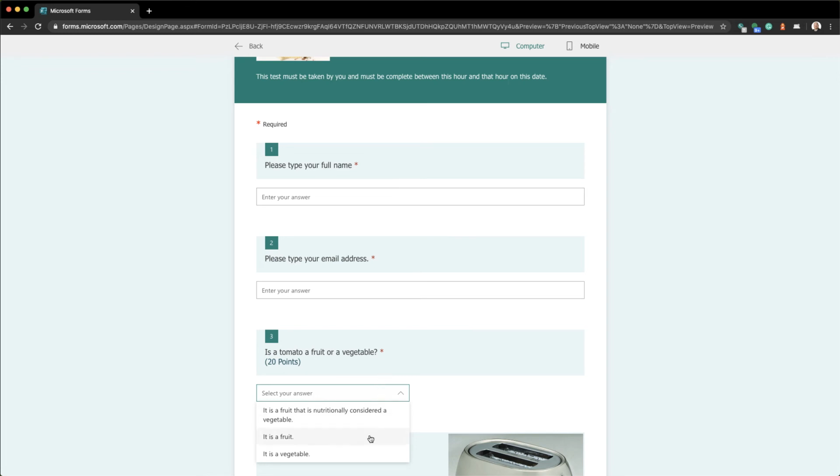Nutritionally, fruit, vegetable. So this time it showed up the same time. But what will happen is Forms is going to randomize these. These are only 3 answers, so there's not so much randomization that can occur. So some people might always see a fruit as a second option, but other people won't see fruit as a second option. So that's option number 1.